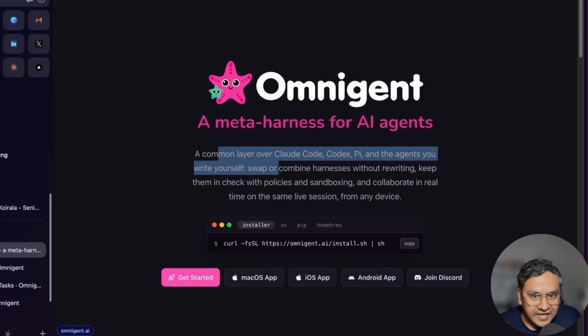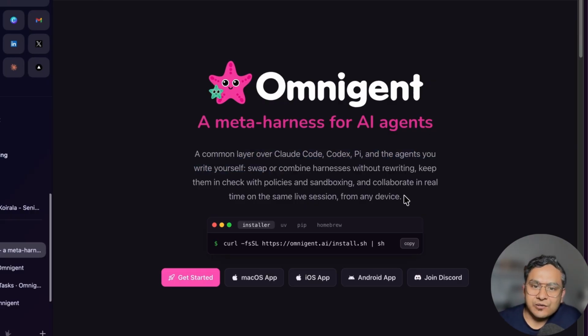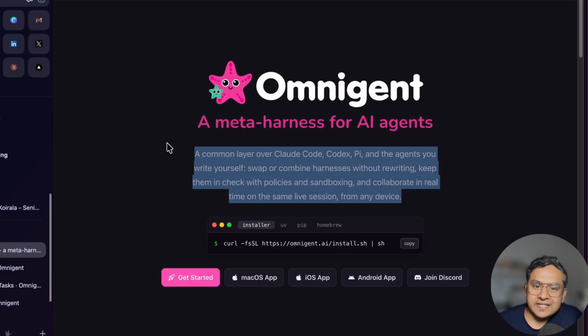But on a higher level, as it is mentioned here also, the overall picture is that it's a common layer over different AI coding agents, or agents you write yourself. Swap or combine the harnesses without rewriting, keep them in check with policies and sandboxing, and collaborate in real time on the same live session from any device. You can just install it with this command. You can see there are different ways you can install it also. I'm not going to cover that part because I have already done that.